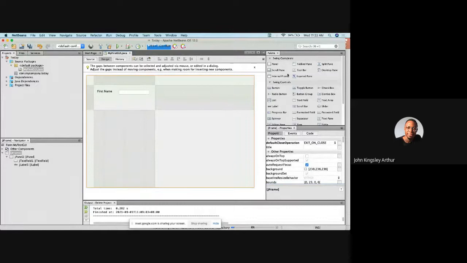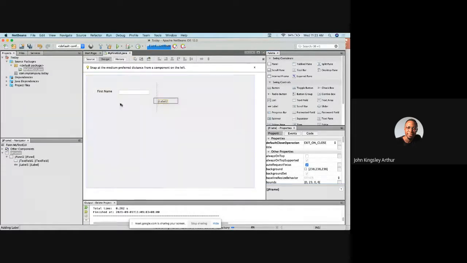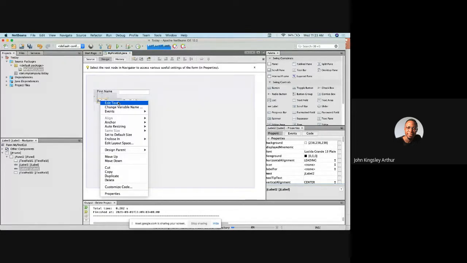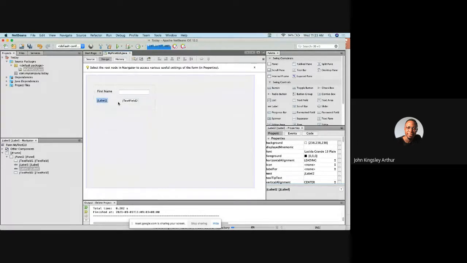Let's do this again. We want to include another label and then another text field. Okay. Maybe we want to call this... Nope. Let's say last name.